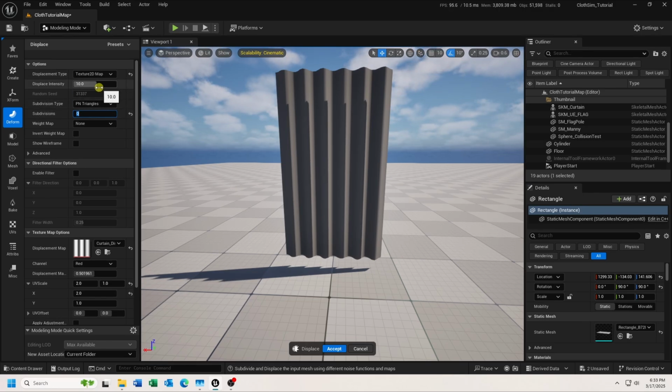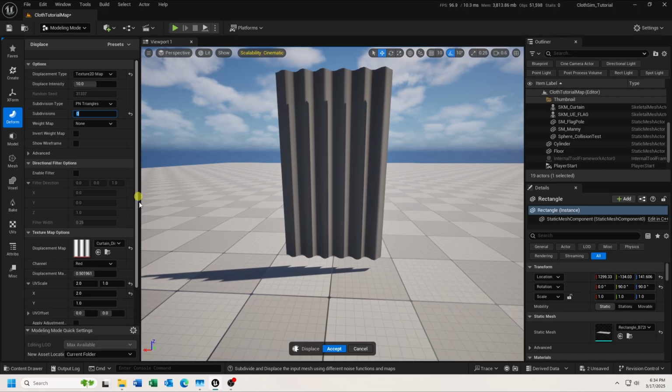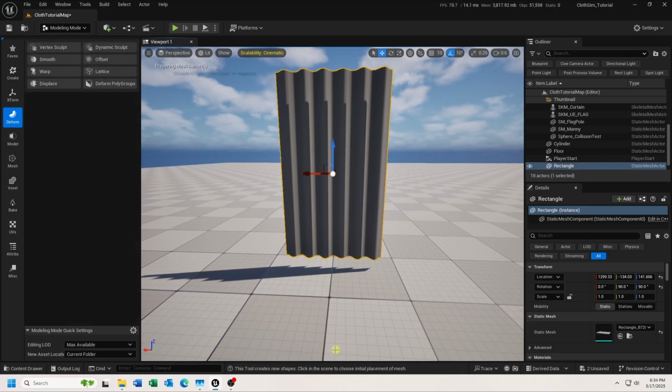If you prefer softer folds in your curtain, you can reduce the displacement intensity value. I like the default of 10, so we'll keep that for now. Then click Accept. Lastly, we want to be able to open and close our curtains during our simulation and later in our cinematic, so we need to adjust the pivot point.